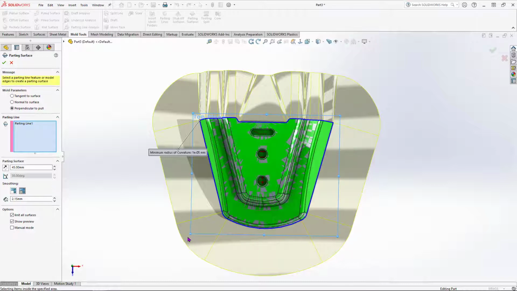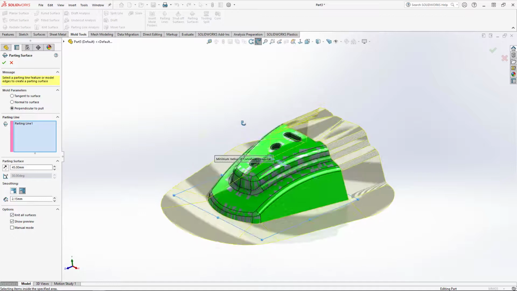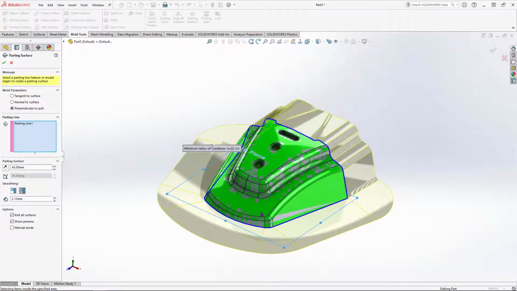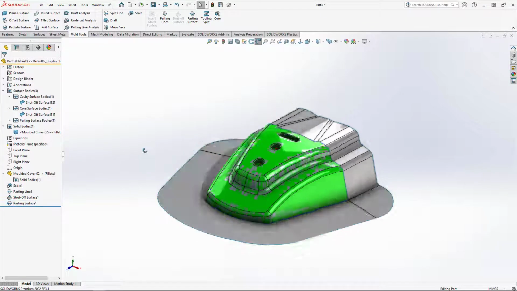So my mould tool will probably be within the boundary of the parting surface, the outer edge of it. But as I say, you don't need to be too worried about that. You can always edit the value later on. And then everything else I'm just going to leave on the default settings. So I'm just going to click on OK. So there's my parting surface.